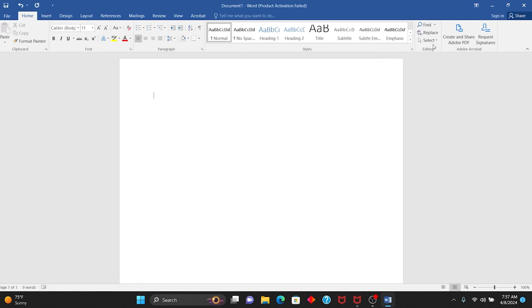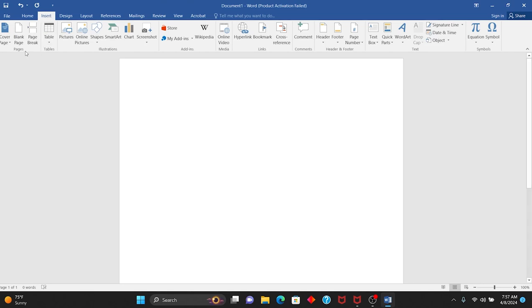And we've got Editing. You can find a particular word in your document and replace it, or select a group of words and then replace them if you want to. I'm going to explain all of that as we go forward. In Insert, you can find so many different groups with different tools. Cover page, blank page. This is where you insert the things that you want into your document.